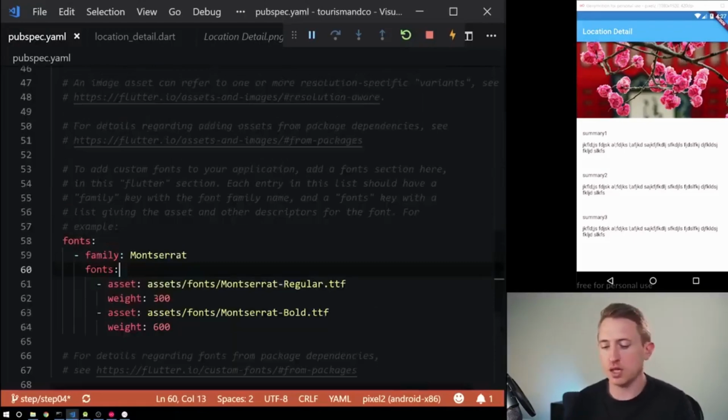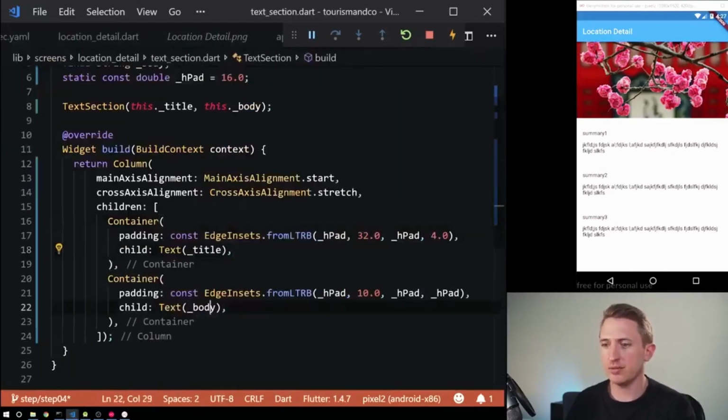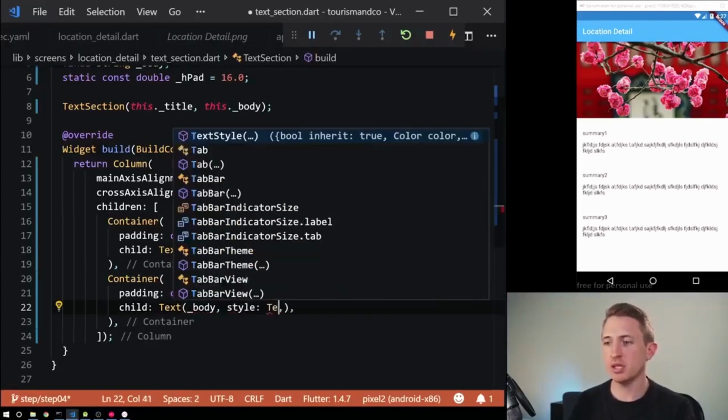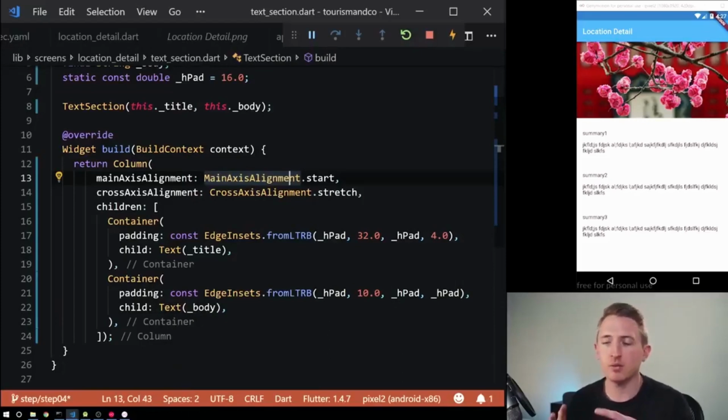So how do we use these fonts? Well, one thing we can do is in our text section, we can define in each text widget, just to get something to work, we can just say style, and then we can define text style, and then define all kinds of parameters for that style. But for cleaner, simpler code, we don't need to do that verbose way of doing things because that's going to get very repetitive. What we want to do is define one single style throughout the app. And it kind of works like CSS as well.